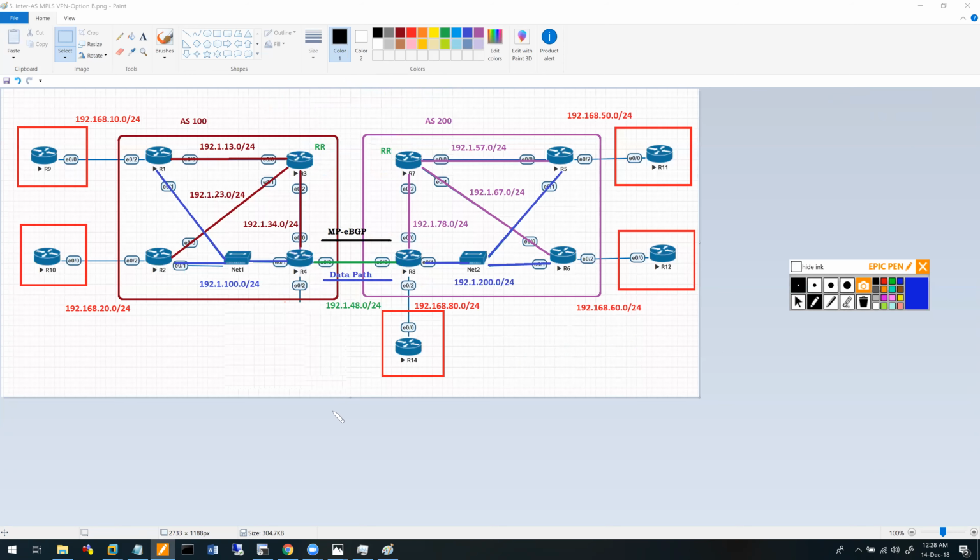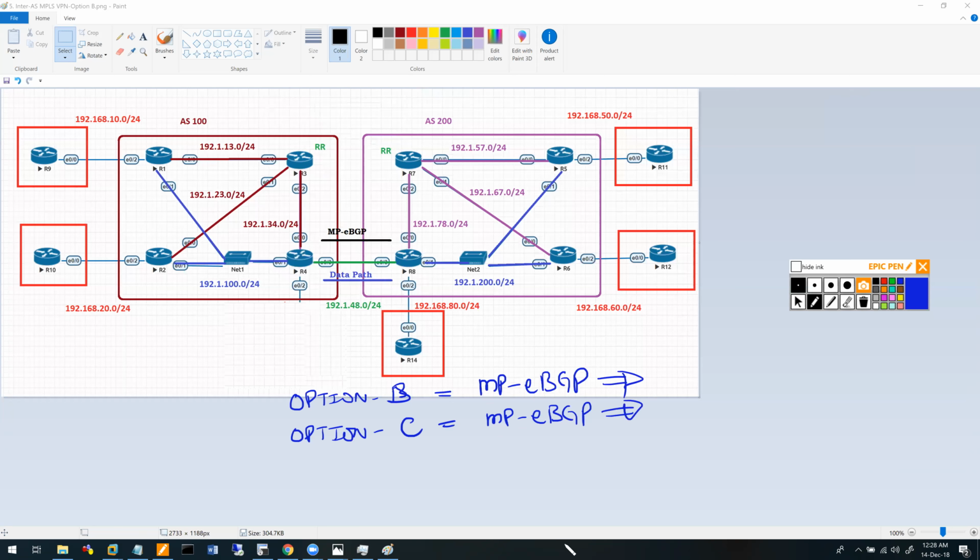Both option B and option C use MP-EBGP. The difference is option B is between ASBR to ASBR, whereas option C is between RR to RR.